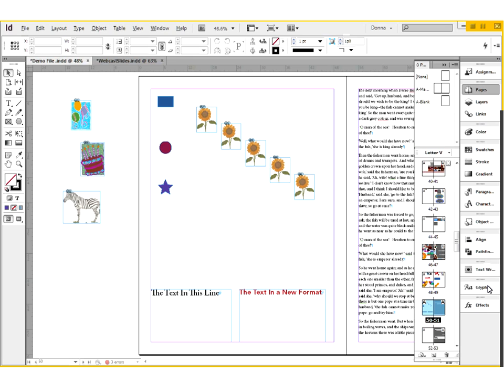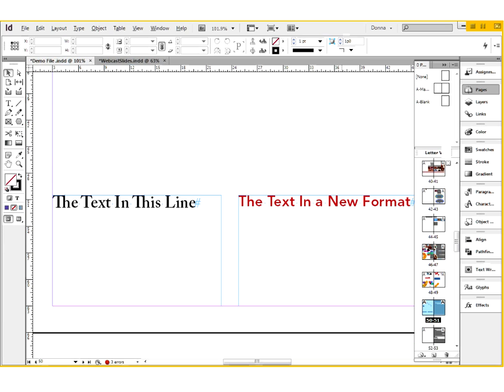Right, when we are copying and pasting, I want to just move from objects to text for a moment because one of my favorite commands has to do with copying and pasting text. I have 2 lines of type here, this text in this line and then the text in a new format. And this is going to work as well when we get into paragraph and character styles, but let's just zoom in here on these 2.